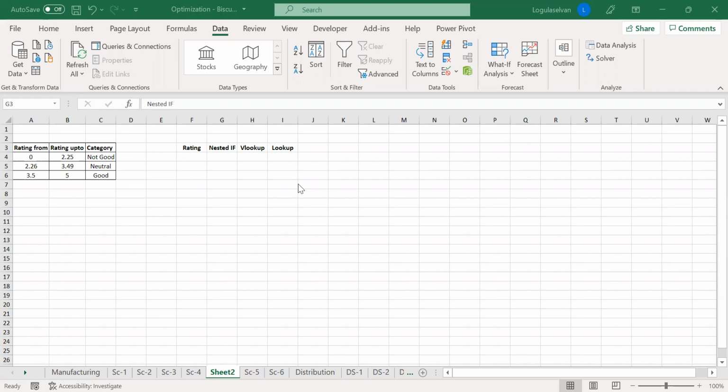This video is going to be about Excel functions. We are going to see three Excel functions. The first one is nested IF, the second one is VLOOKUP, and the third one is LOOKUP.